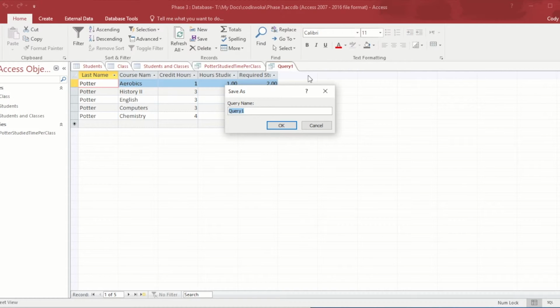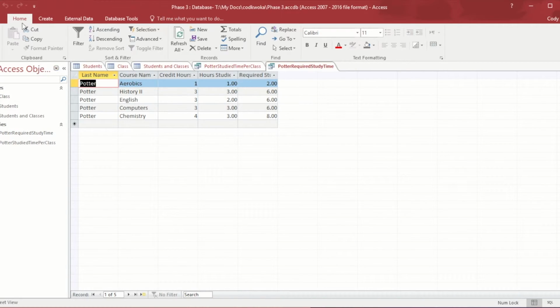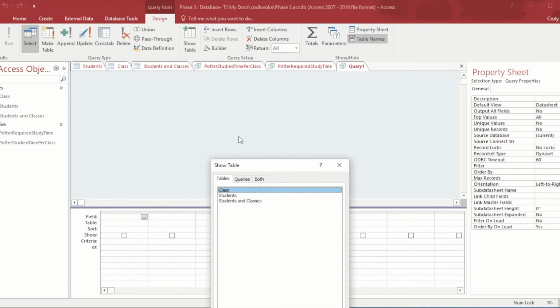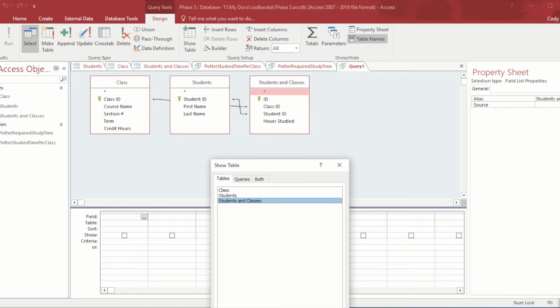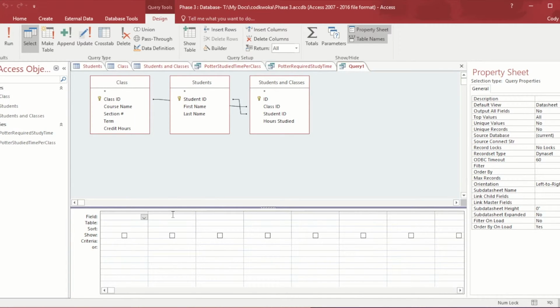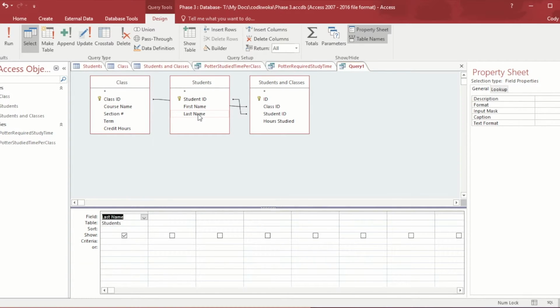And we can see it all, and we save this query as Potter required study time. Then we move on to our third query, which is going to be how much additional time should Potter have studied for his classes now that we know the actual required time versus what he actually studied.